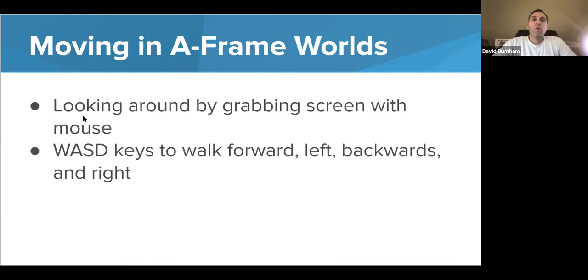Okay, once we get into our world, we need to navigate around. So how do we do that? There are a couple of ways. First, we're going to be able to grab the world. Since we don't have a headset on, we can't turn our heads to look around, so we're going to use our mouse, click and hold, and actually grab the screen and move it around. That's like what it would be like to turn your head. If you took your head and turned it left to right, that's really the idea of grabbing the screen.